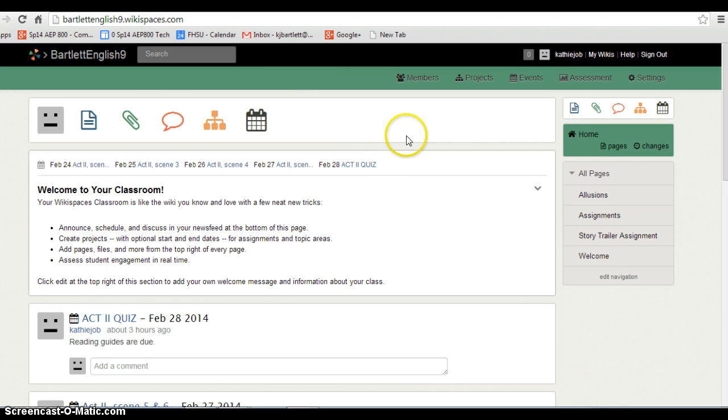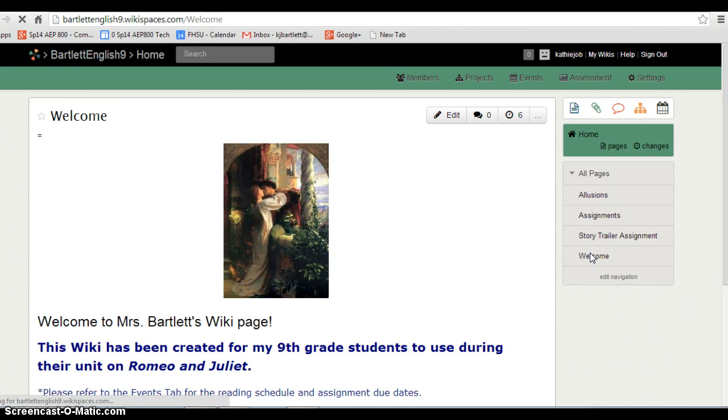The purpose of the wiki that I created is for my students during their Romeo and Juliet unit to all collaborate and get information together and so forth. I started by making a welcome page. And you can do that by just clicking this little icon up here. You can click a new page or upload a file or do all kinds of different things. If I had a project assignment or add an event, there's all these neat little logos here.